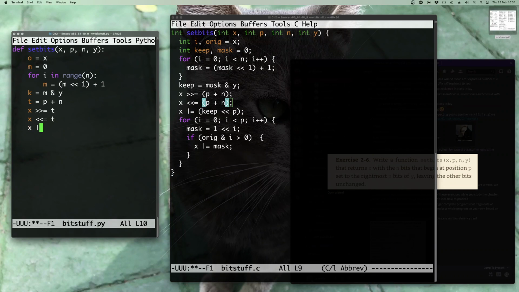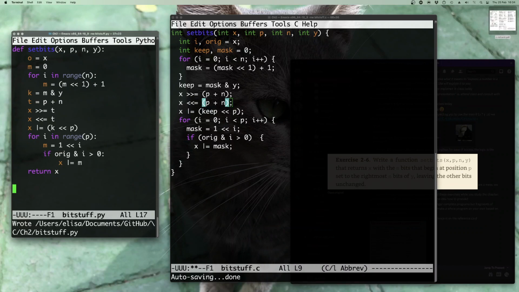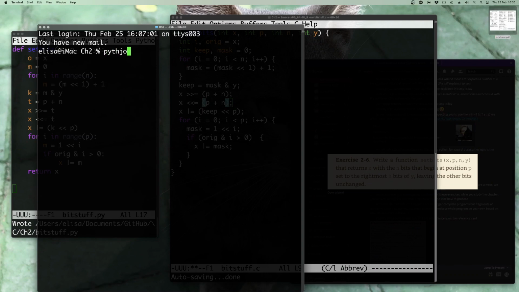Then we are going to take the OR between the bits of the keep, but they need to be pushed P positions forward. Then for I in range P, we want the mask to be 1 pushed by I. If original AND I gives some bits on, then we need to OR the mask into X, and then we would return X. And we could test this in Python relatively easily. Let's make an interactive Python here.